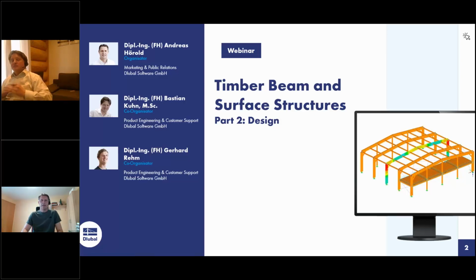Last week I modeled the hull, the timber hull, and the loads and load combinations. And today Bastian Kuhn will design the structure. My name is Andreas Hörold, and Bastian Kuhn can introduce himself.